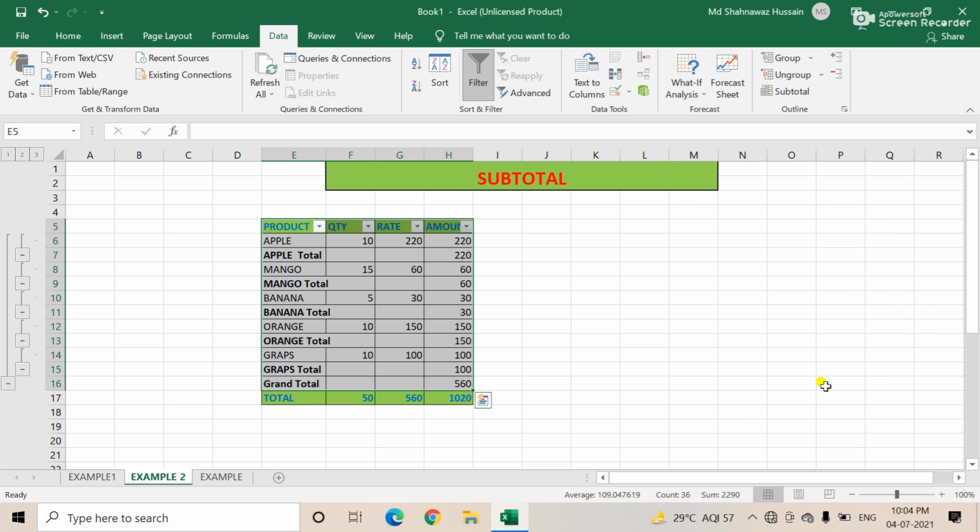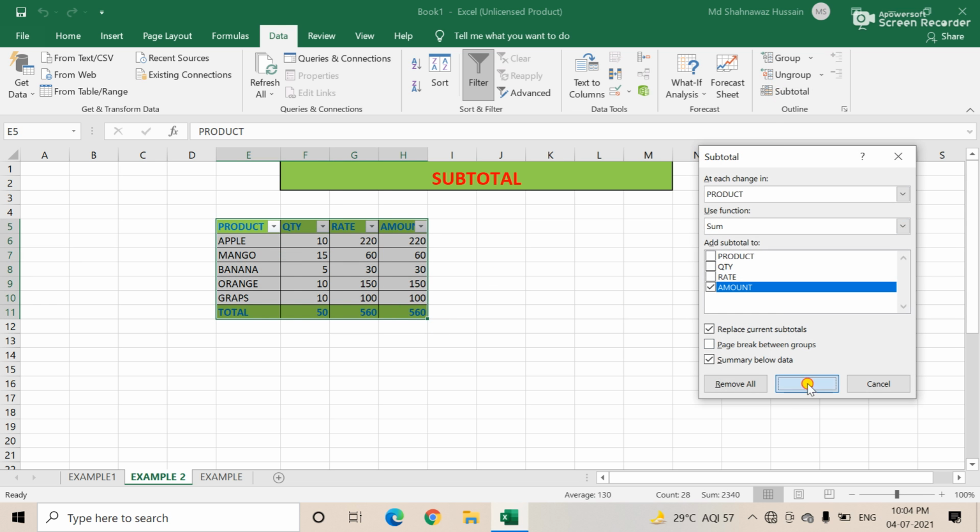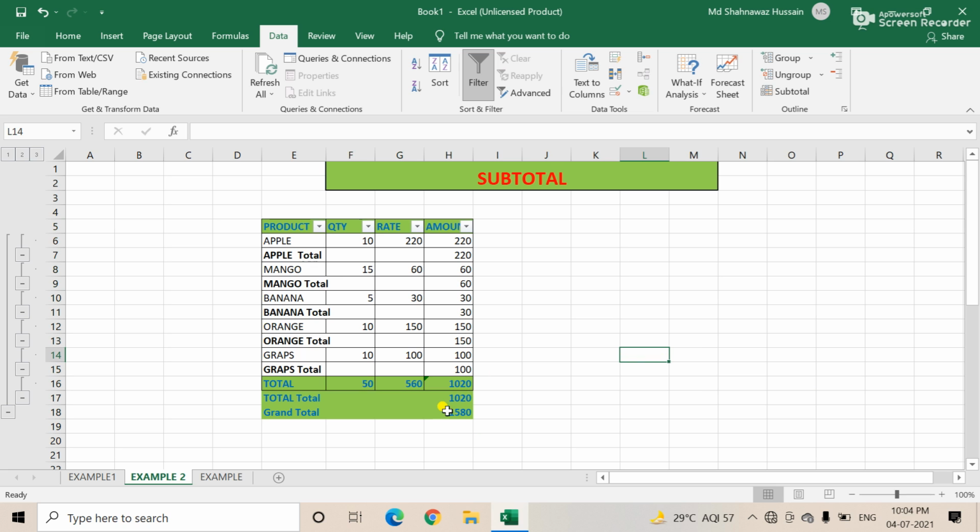Okay, then click product. Okay, then OK. You see the 1020. The grand total is there, including the total actually. Okay, and if you want to change it, remove all, then select and click OK. It is adding the total actually, it is adding 1020. If you select the total actually it is 1520, but we do not add the total. Okay, then you remove it.